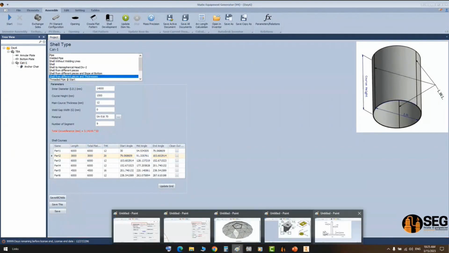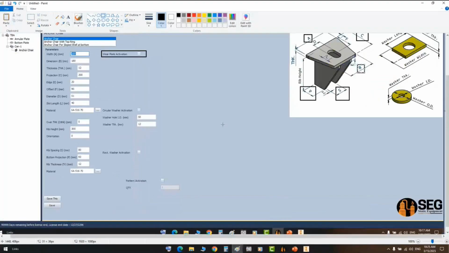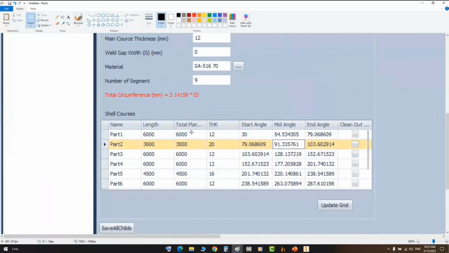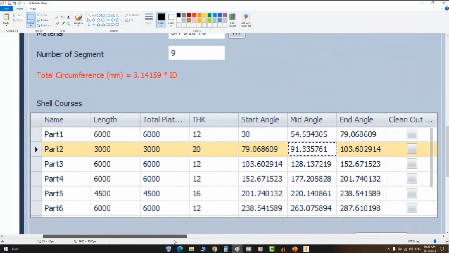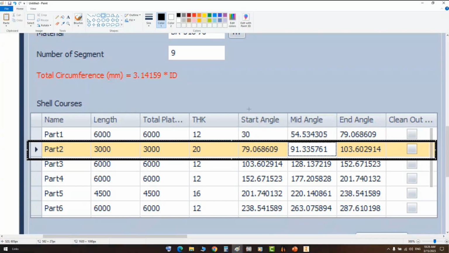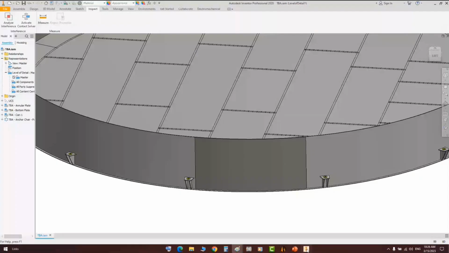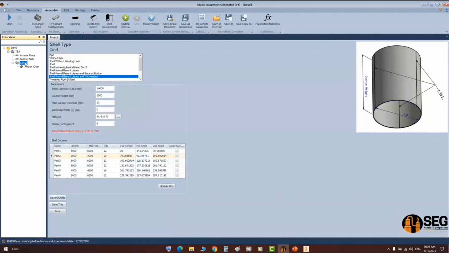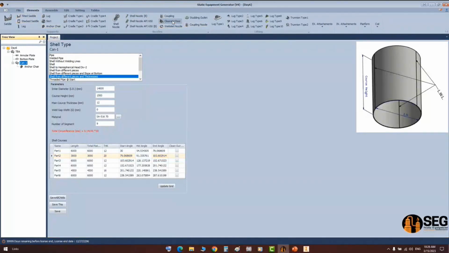If we take a print screen here and come down to this table again, for part 2, as you can see, we have the start angle, end angle, and mid angle. So the mid angle of this plate is around 90 degrees. So we can add a clean-out door at the middle of this plate. So from here, let's select can 1, and from elements, let's add a clean-out door.